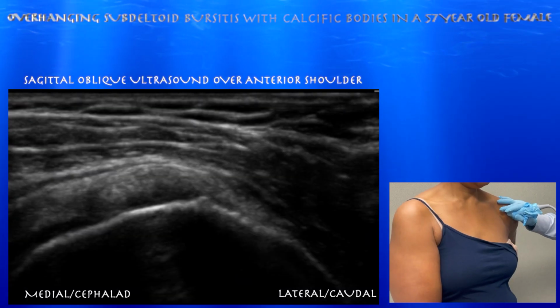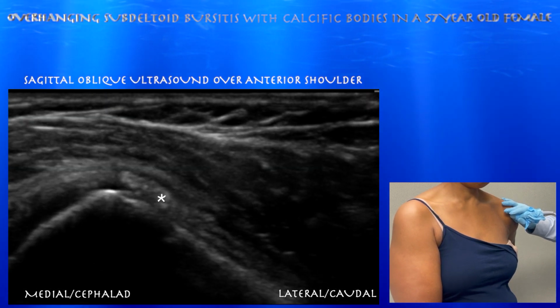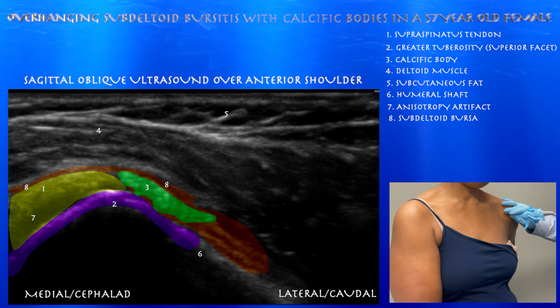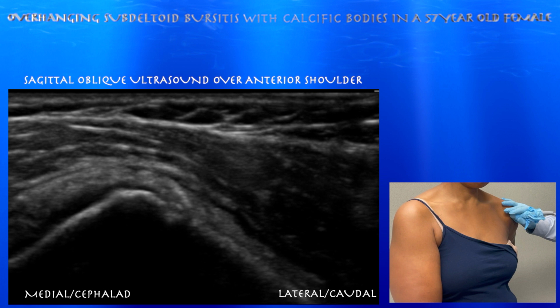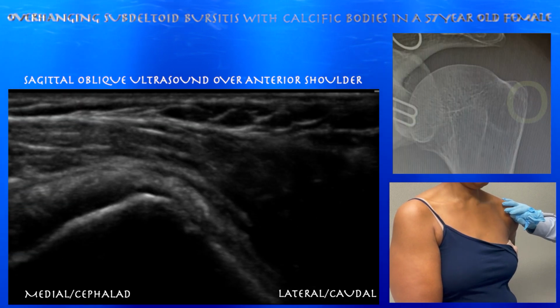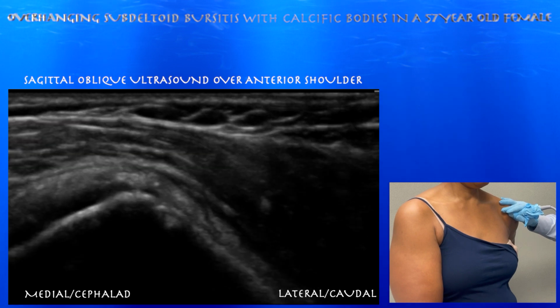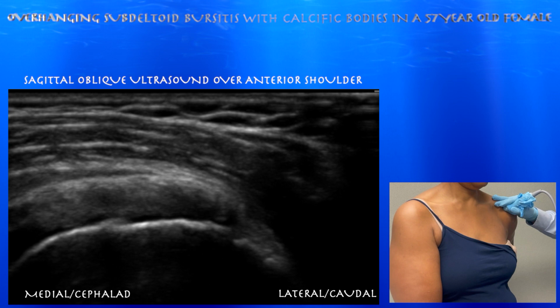I think we can see a little focus of that calcium right here. And here we're looking at this calcium in the overhanging part of the subdeltoid bursa. It almost looks like it's in the tendon, but the tendon does not go over the greater tuberosity where this calcium deposit is, just overhanging the edge there. The tendon itself looks pretty good.